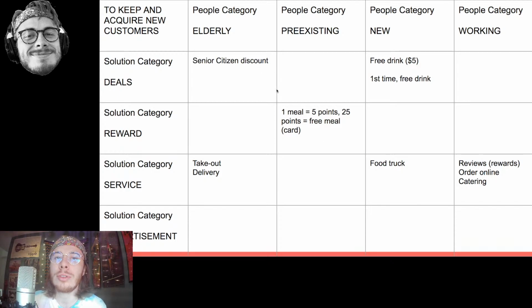The purpose of the creative matrix is you pick a box. So you look down at the X and the Y. So deals for pre-existing customers. Deals for new customers. How about a deal for a pre-existing customer? If you show up 2 days in a row, you get a free drink. Senior citizen discount: on Tuesdays from 11 to 1, senior citizens get a discount.